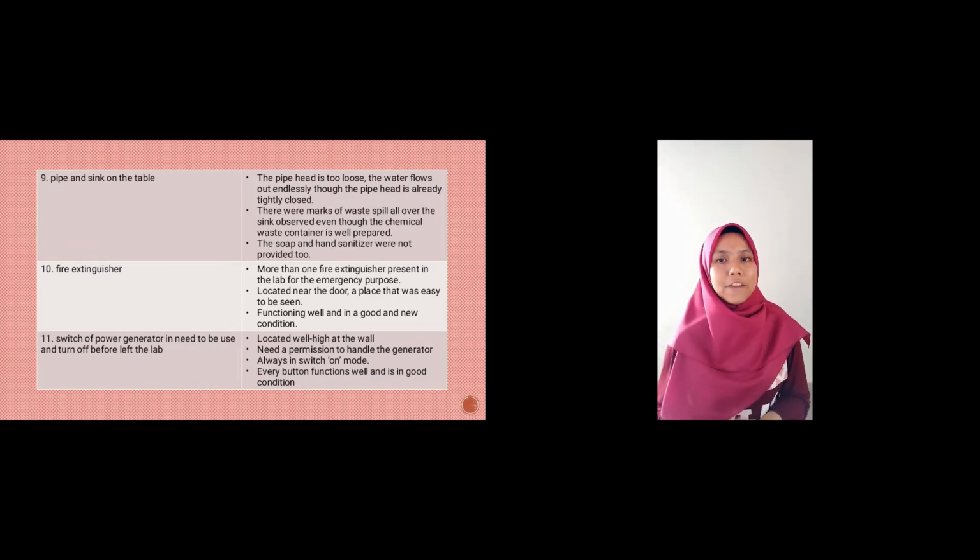So the 11th inspection, which is the last inspection of our report, is about the power generator. The power generator is located well high at the wall, and to use the power generator needs a permission to handle the generator. The student can get the permission from their lab assistants or the lecturers. And the generator is always in a switch on mode. There are two types of button, the green button and the red button. Both buttons are functioning very well and always in good condition.